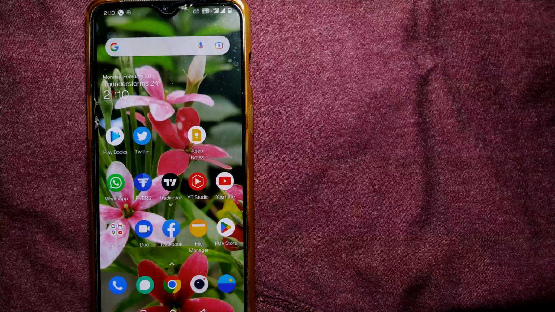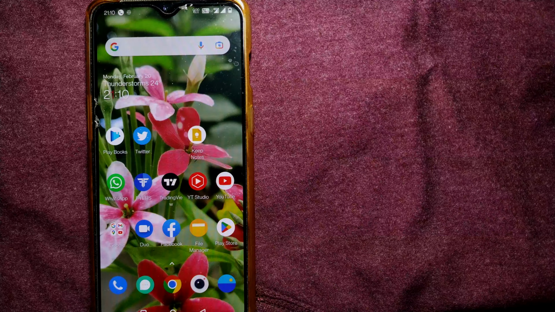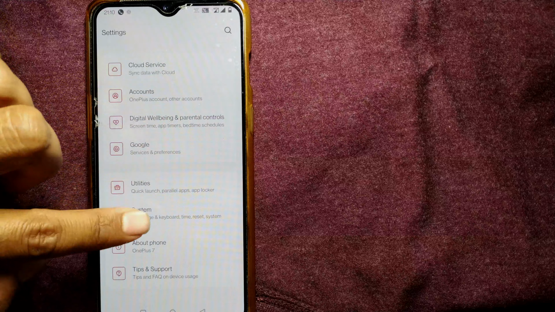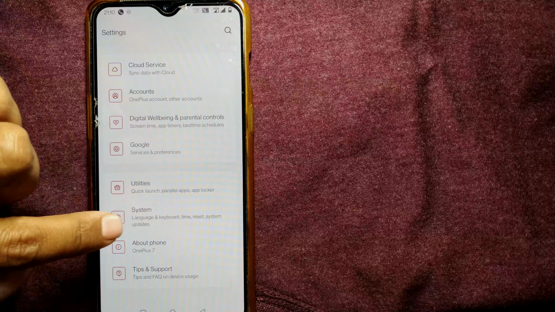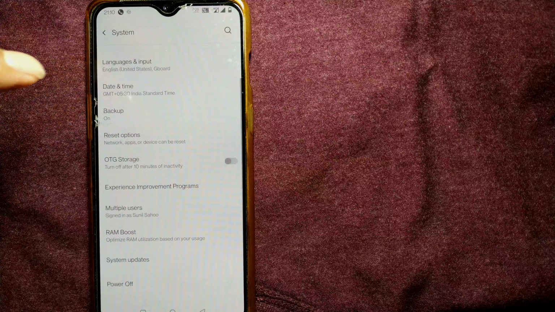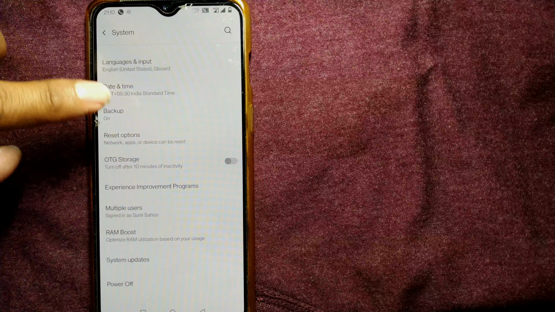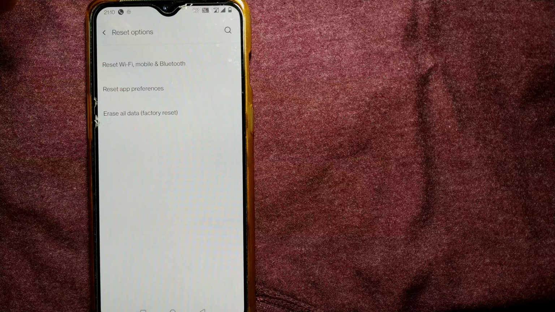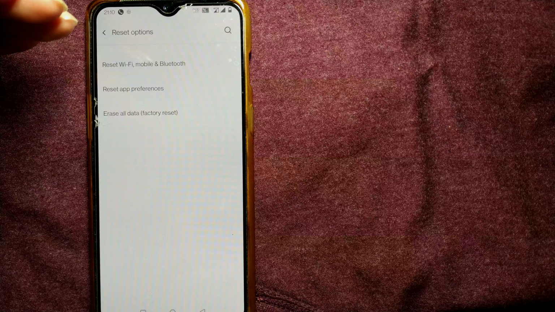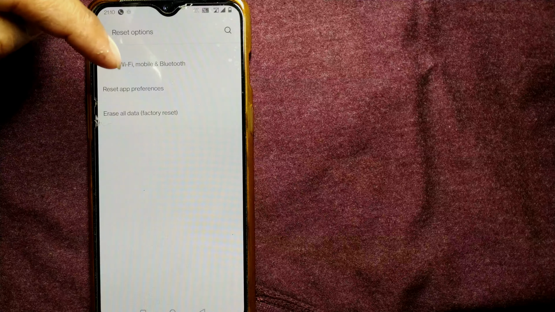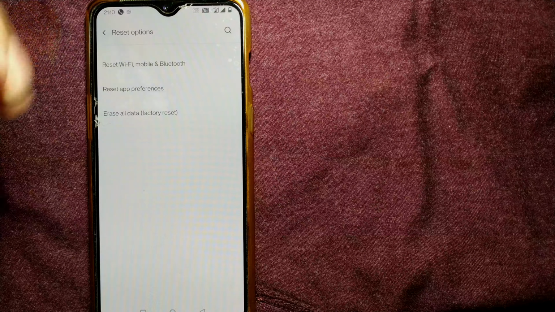So friends, to do factory reset in your Android phone, just go to the settings and straight away go to system. So here in option system, you will see a lot of things, and there is something called reset options. Once you do that, there will usually be 2-3 reset options available based on your model of phone. That is reset Wi-Fi, reset app preferences, and erase all data or factory reset.